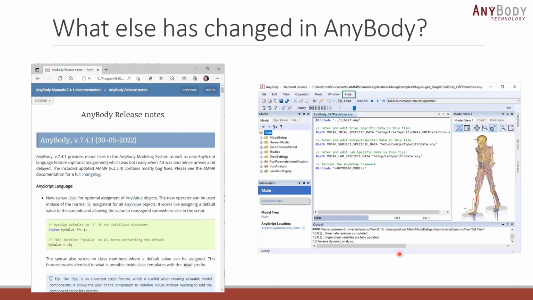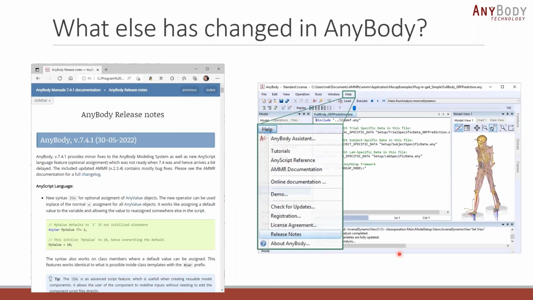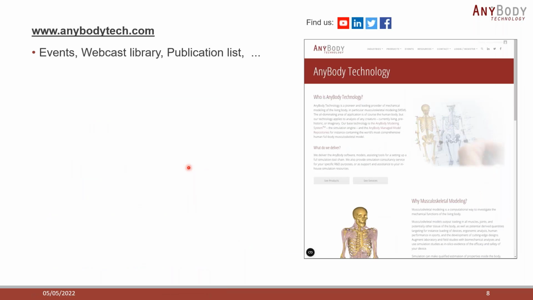If you want to see what else has changed in the AnyBody Modeling System, you can select the Help menu and then Release Notes, and that would open up the release notes for AnyBody. I encourage you to do so, so you can see all the things that have changed. I haven't mentioned everything here. Yeah, this brings me to the end.